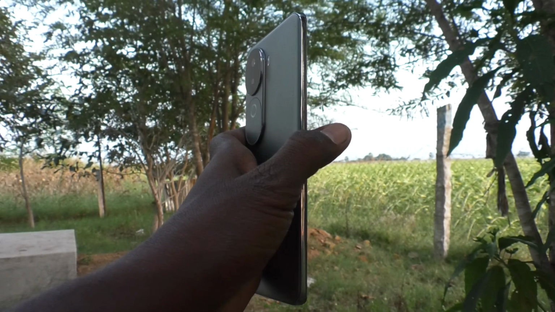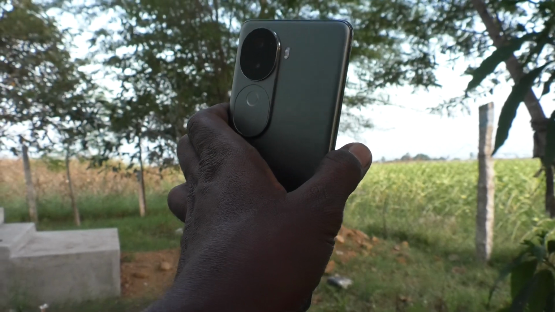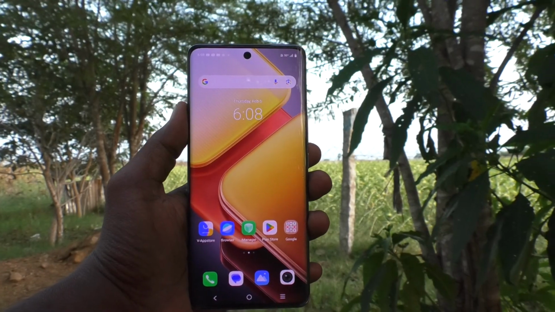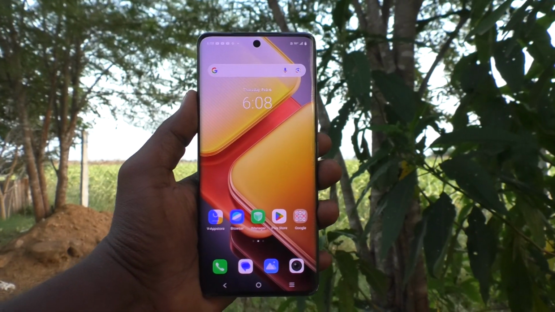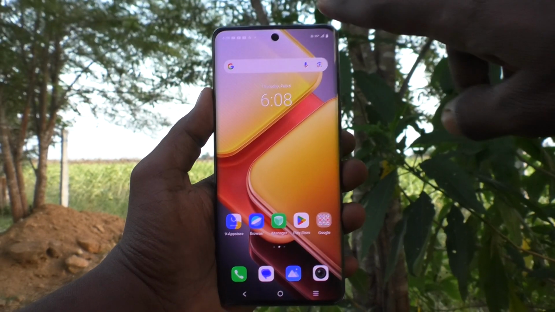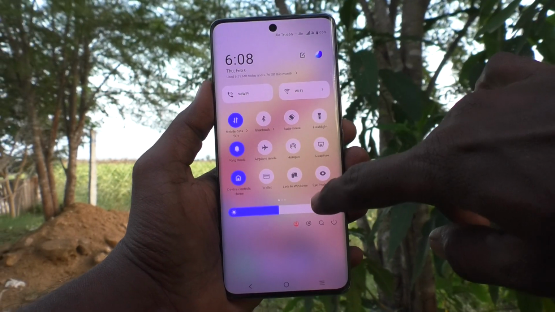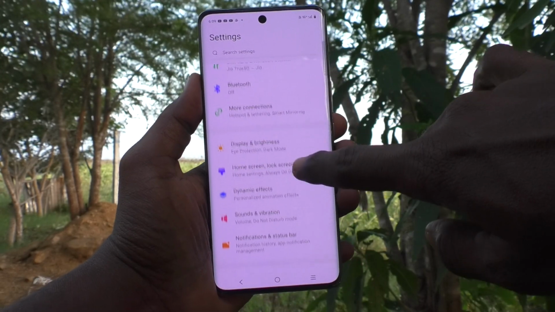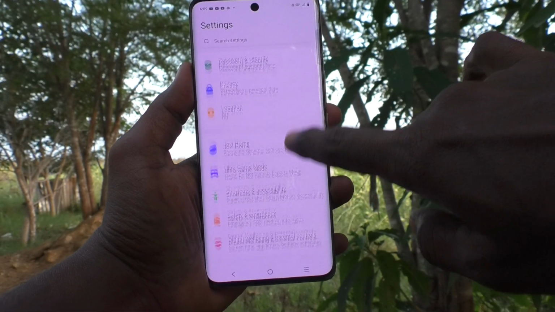Here is iQOO Z9s 5G smartphone. In this video, you will learn how to activate developer options in your phone iQOO Z9s 5G. First of all, in your phone, go to the settings. Go to settings. Then here go to about phone.